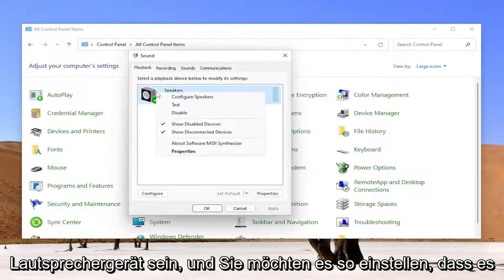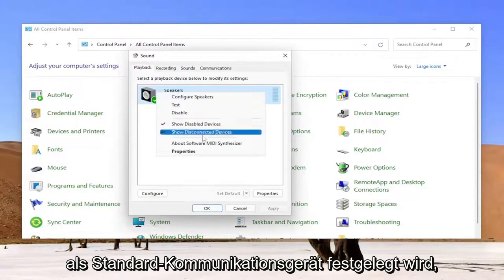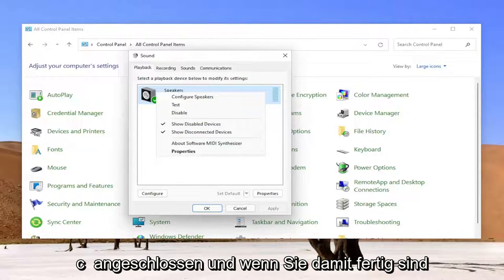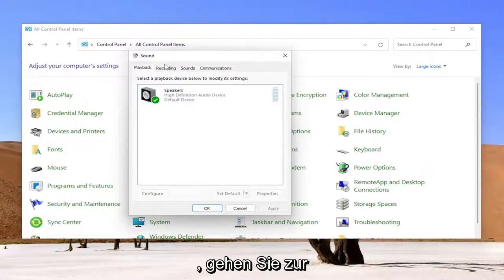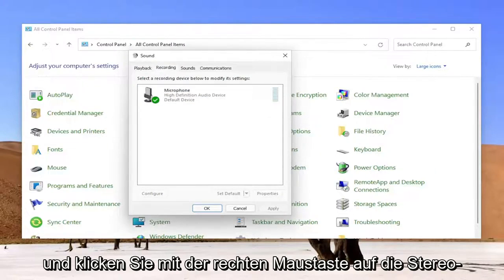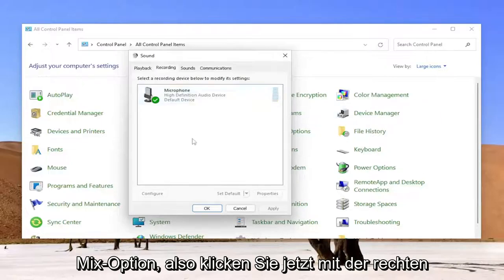And now for whatever playback device is listed in here, you want to right click on it. Again, this is going to be your speaker device, and you want to set it as default communication device, assuming you have multiple speakers connected. And then once you're done with that, you would go ahead over to the recording tab, and you would right click on the stereo mix option.